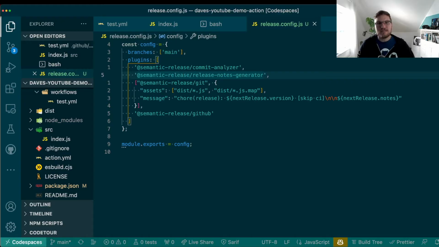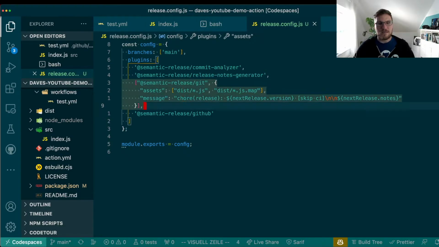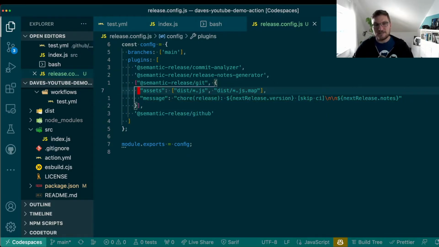With Semantic Release, I already document the commit while I do it, so it takes a lot of load off my releases. Let's go further down. We have the Semantic Release Git plugin that we've just installed, and this plugin actually takes assets, as we see here in the second line of the configuration, and it will stage, commit, and push them to our repository.